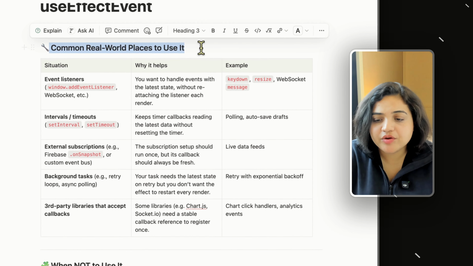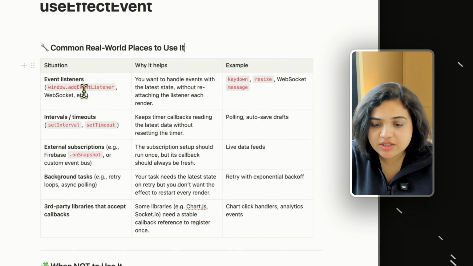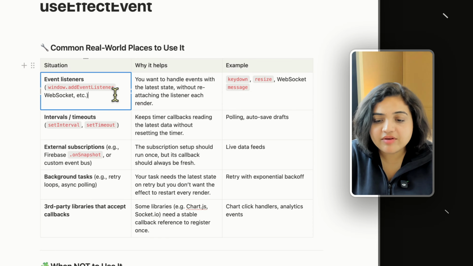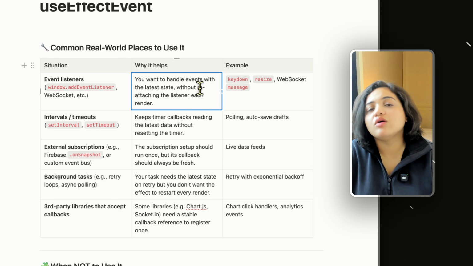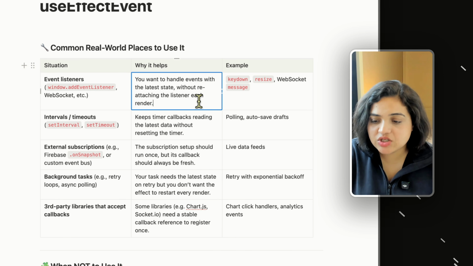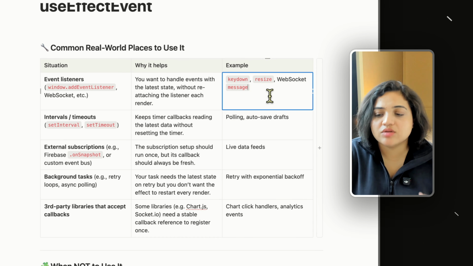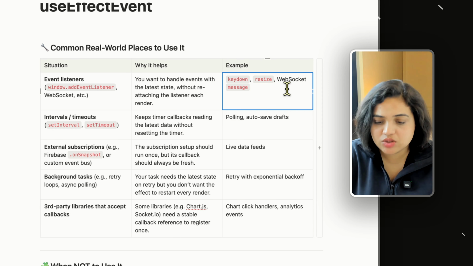These are some common real-world use cases where you can use it. So for example, event listeners. This is where you want to use it. You want to handle events with the latest state without reattaching the listeners each render. For example, keydown, resize, WebSocket message, and so on.